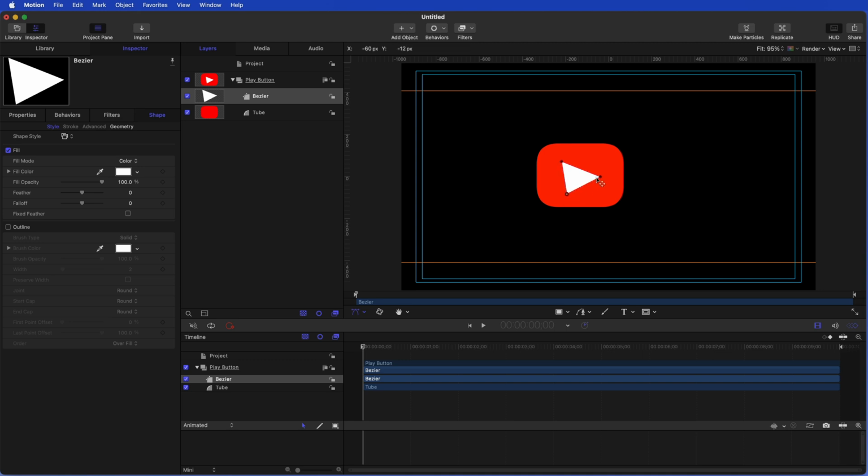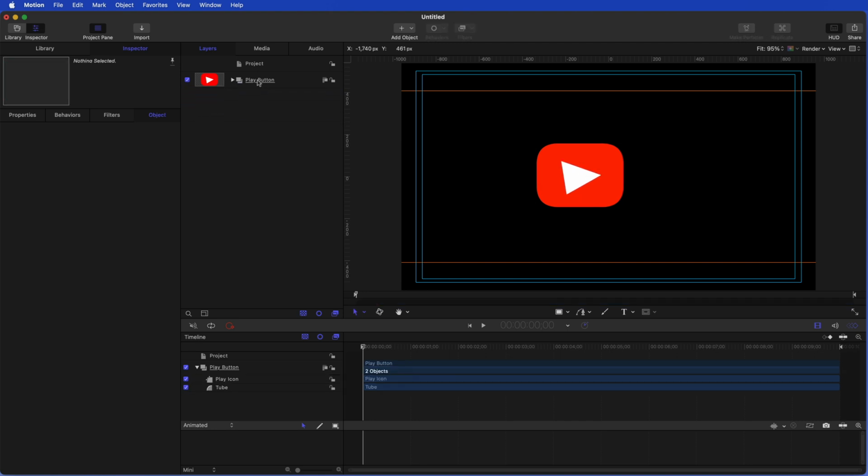So this is my play button, okay? It's out of angle, isn't that nice? So here, play graphics, play icon. Oh, that's what that is, right? Okay, so now both together are in one group, making up the play button.